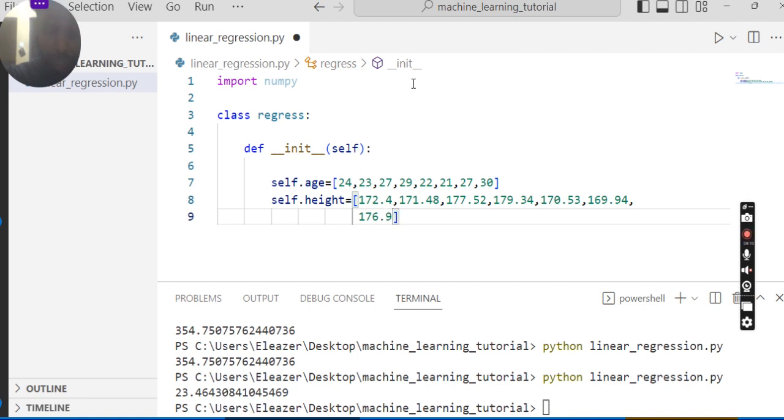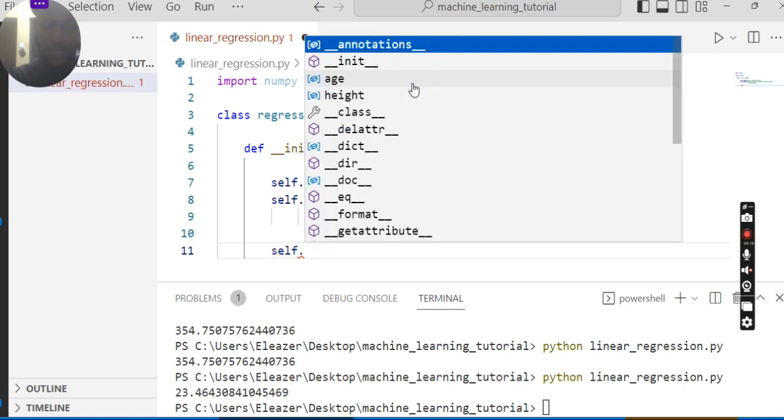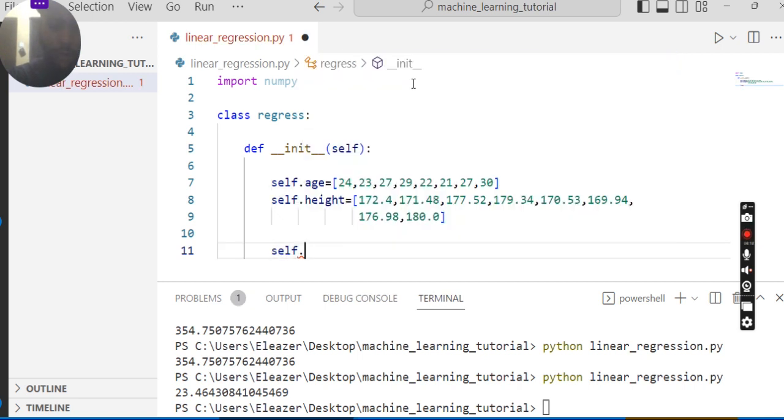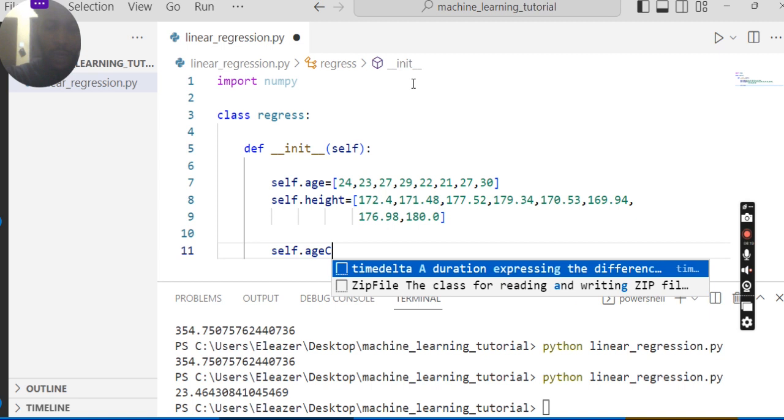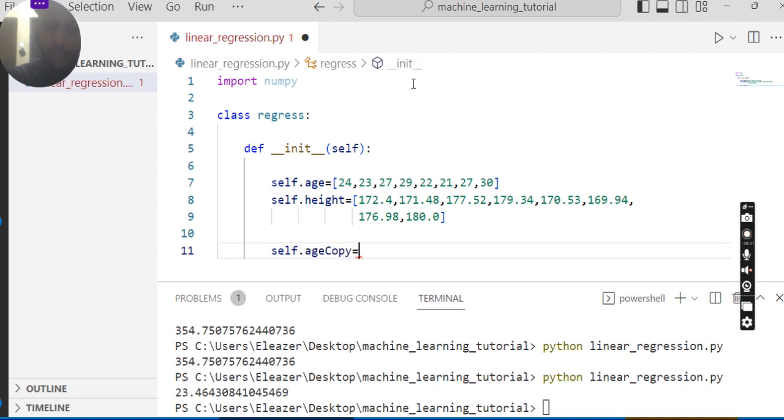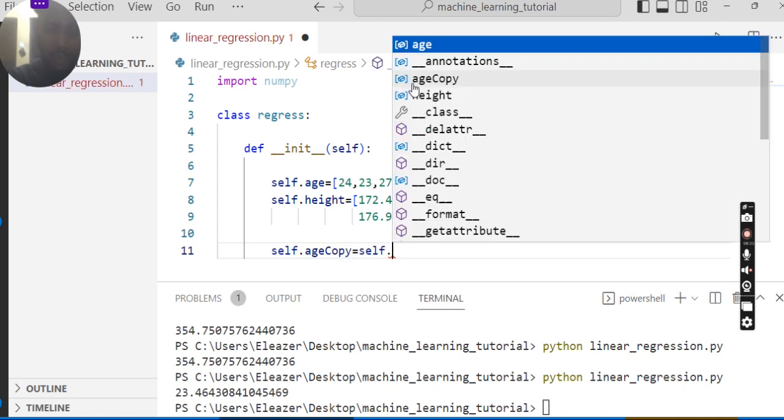Sorry, 0.98 rather. 98. We have 180.0. Right, so these are our values. So it is also advisable for us to create a copy of our x and y axis, and I would explain to you why that is.